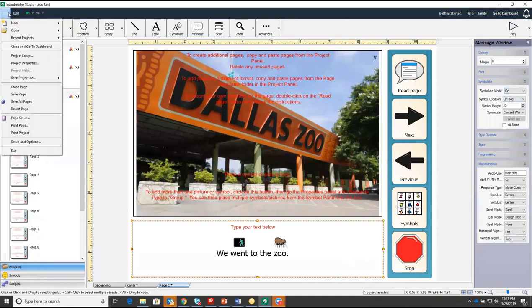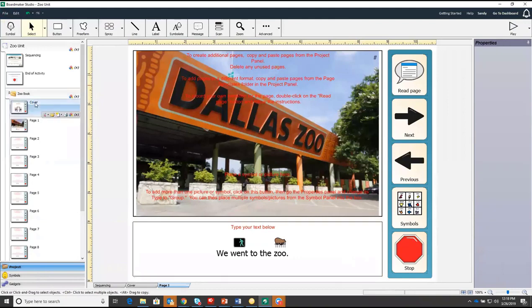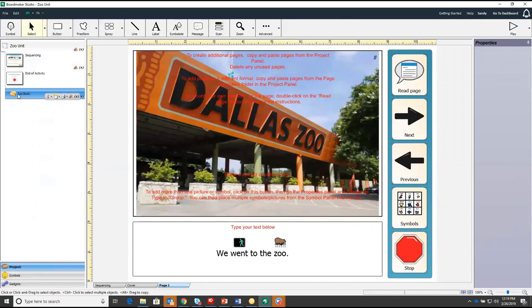Okay, periodically as I'm editing the book, I'm going to save all my pages, and you can see that they're showing over here in the panel. All right, so let's pretend that that's complete. I'm going to close that folder just so that we have room to see over there in my project panel.